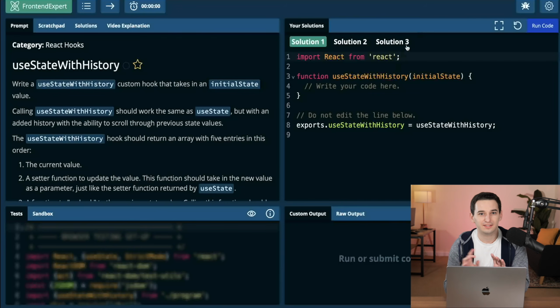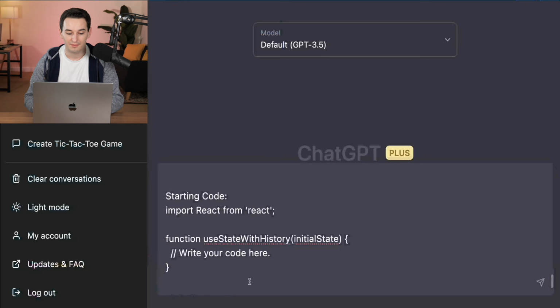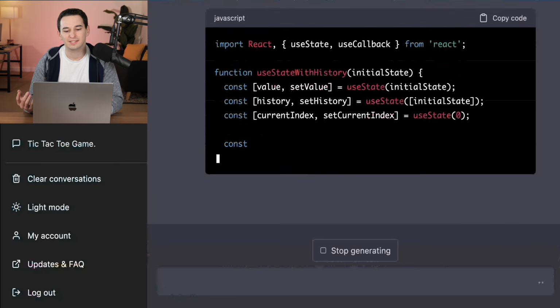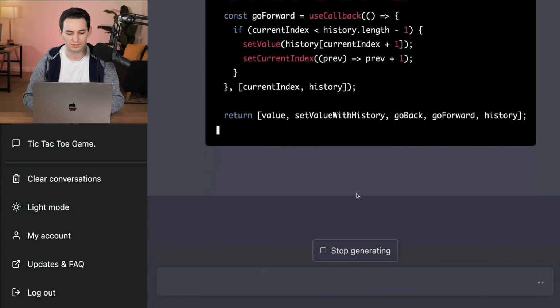Okay, so next I want to test some React knowledge. So we're going to start with a React hook. So we have this question, use state with history, which is a pretty classic React hook. So let's go to GPT 3.5, paste in the question, and see if it's able to write a use state with history hook. And it seems like it's doing it very quickly.